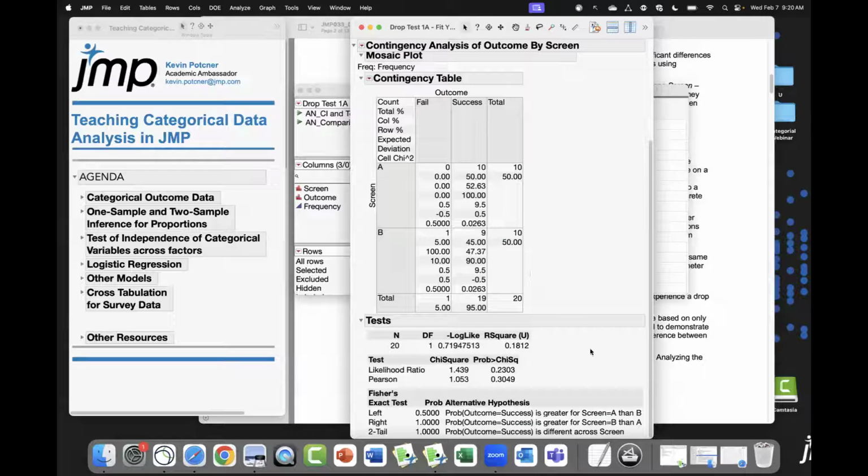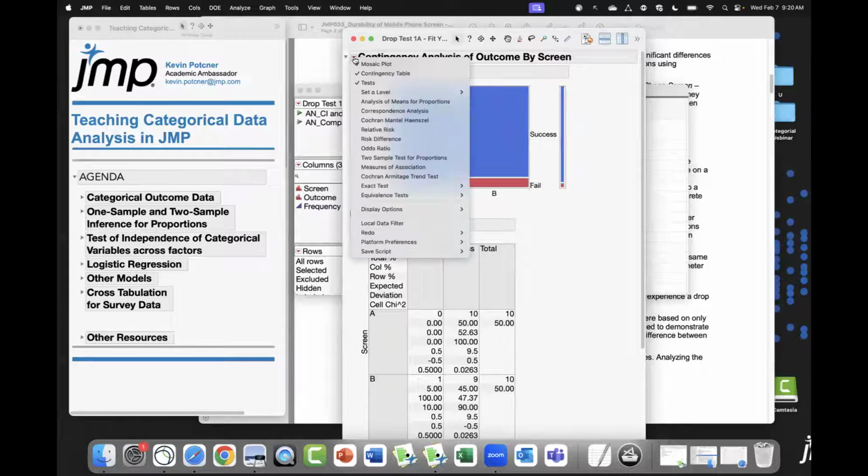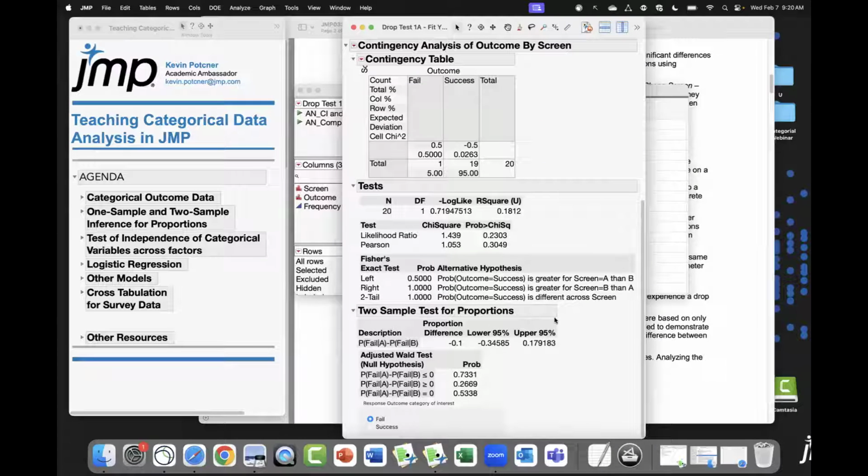Okay, so down at the bottom, we're going to have some results of this comparison between A and B. There are a couple of different tests there that are common when you're doing contingency table analysis. Since I only have two categories here, if I drop down the red triangle, I can do a two sample test for proportions. I'm just going to add that result here. When I do that, I get the results via a confidence interval. And as most of you will know, if you look at the confidence interval, in this case it contains 0.